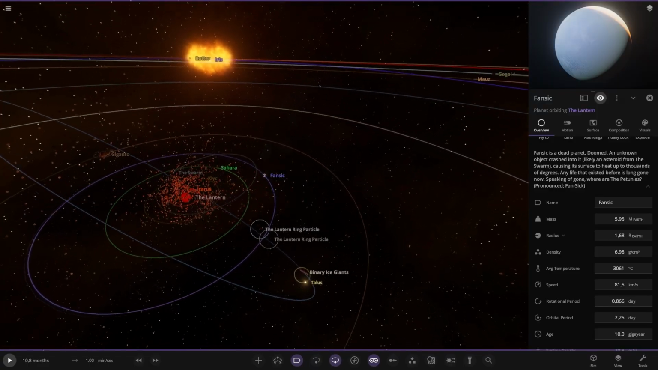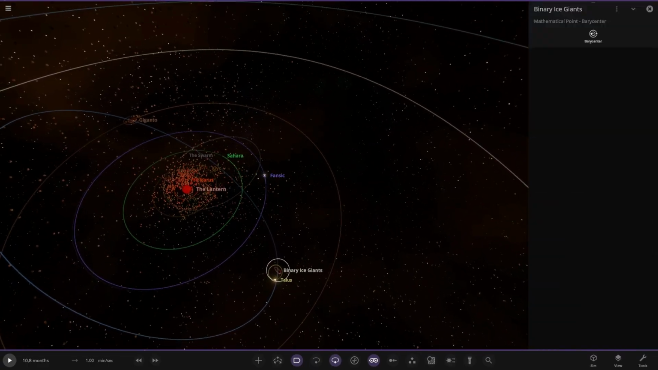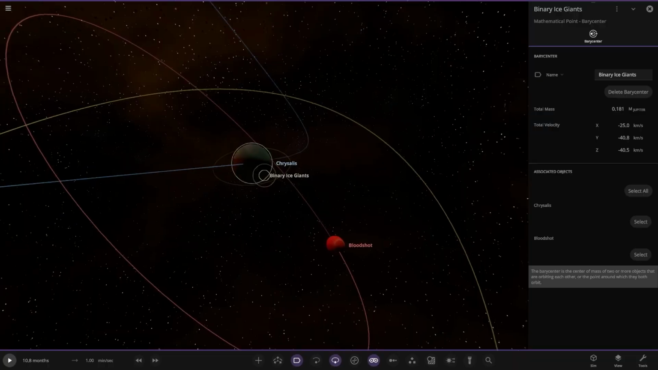Right. So then we have the binary ice giants. We'll go down there next. So here they are. What's going on here?